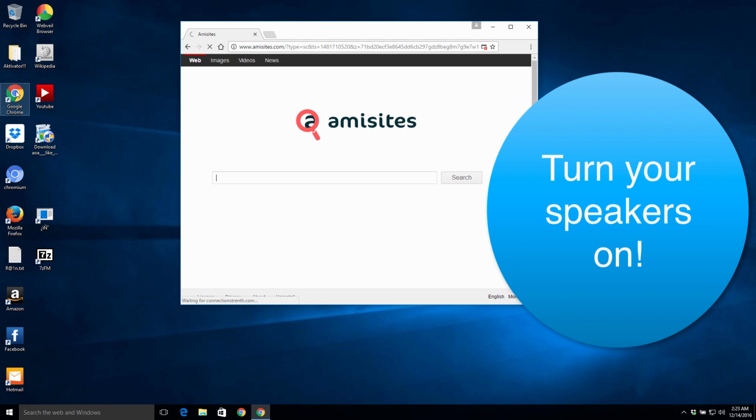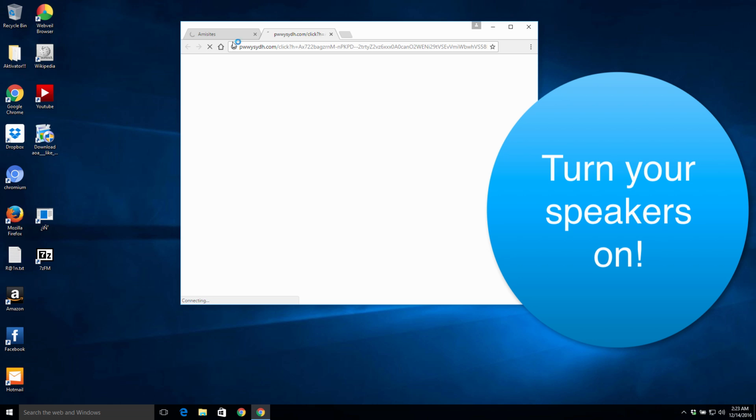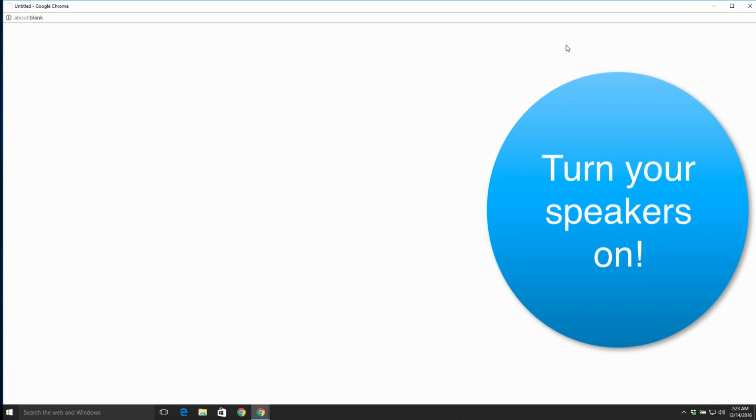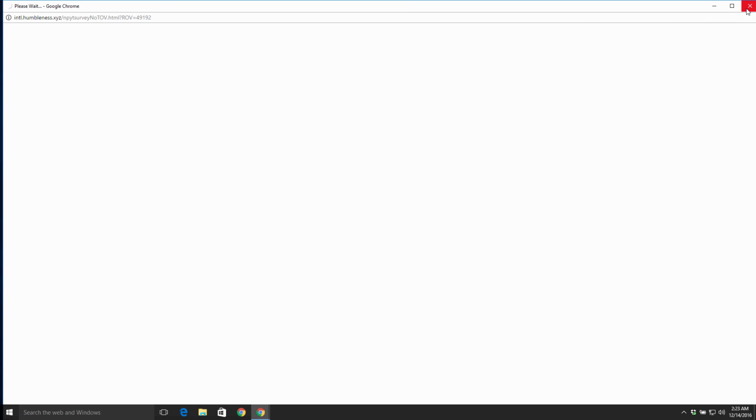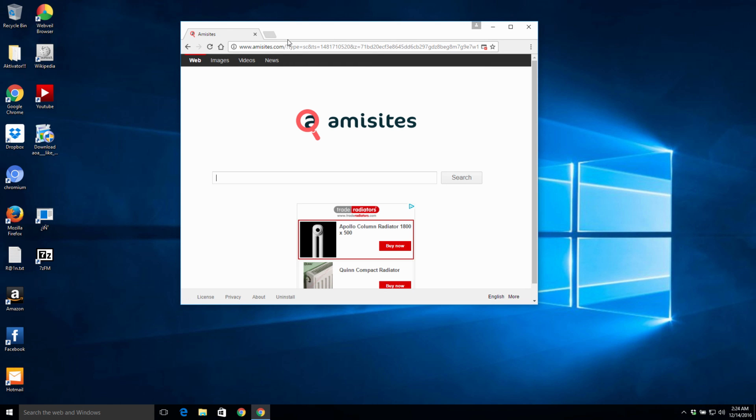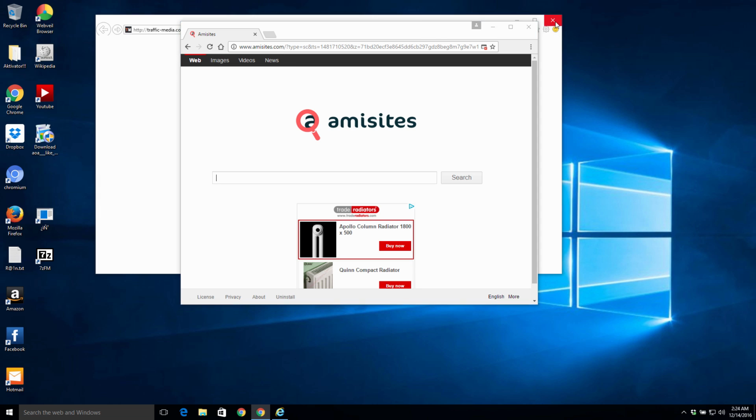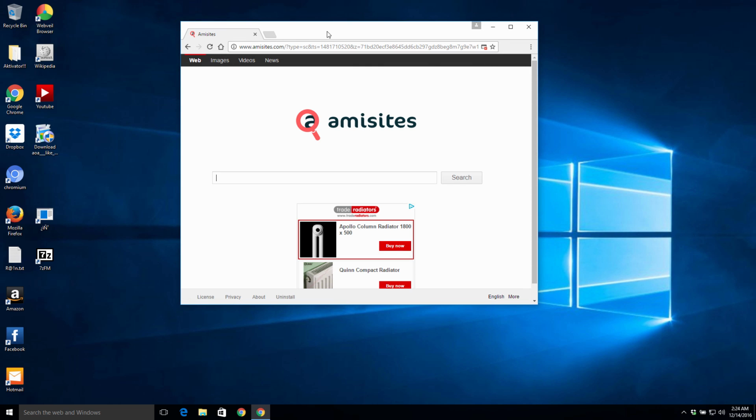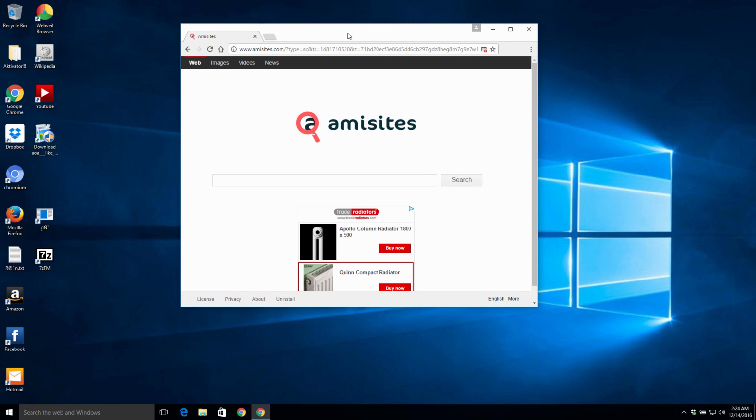Okay guys, here is my totally free guide that will help you to get rid of Amisites browser hijacker. This hijacker is developed in China and now attacks many computers all over the world. So it may hijack your Chrome browser, it may hijack your Internet Explorer, it may hijack your Mozilla Firefox and all other available browsers in your computer.